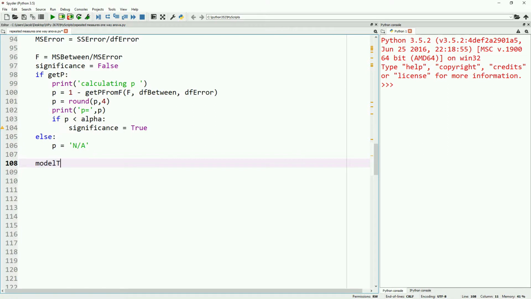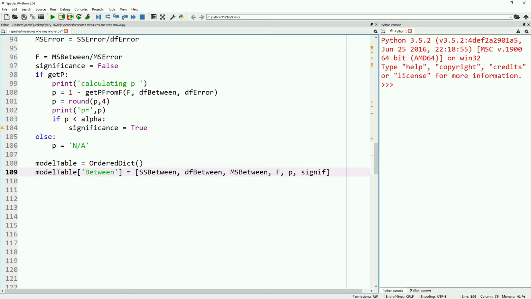Now with all that, we've got everything we need to go ahead and build our model table. So we'll say our model table is equal to an ordered dict because we want to maintain the order of our dictionary and we want to have labels. So we'll say our model table between is equal to our sum of squares between, our degrees of freedom between, our mean square between, our F, our p, and our significant.